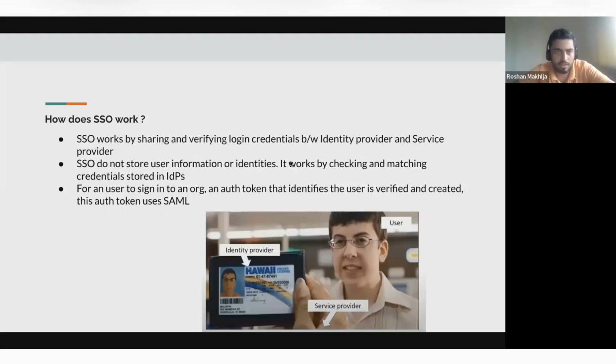So next, how does SSO really work? SSO works by sharing and verifying the login credentials between the identity provider and the service provider. We are going to see about the identity provider and service provider in the next slides. You may be thinking that SSO saves one user credential which is given to your identity provider, but it's not like that. It just verifies the login credentials of your one org and another org at the same time, and then lets you log in to all the orgs.